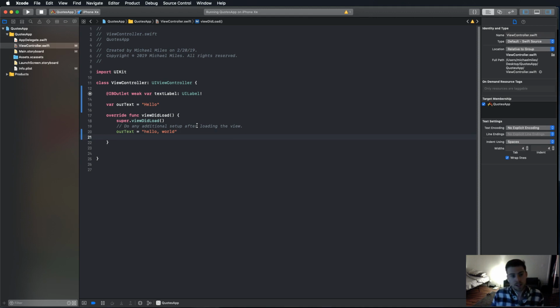So we have to make it equal. And this text label, you can see by this little bullet here, is linked by an IBOutlet to the storyboard. And it's linked to the label that we dragged, of course.